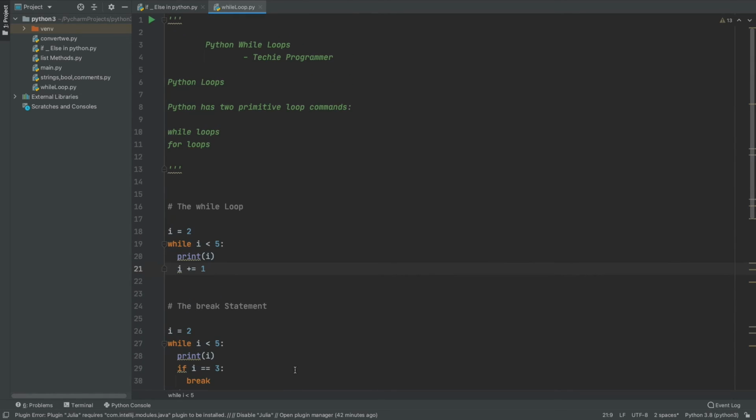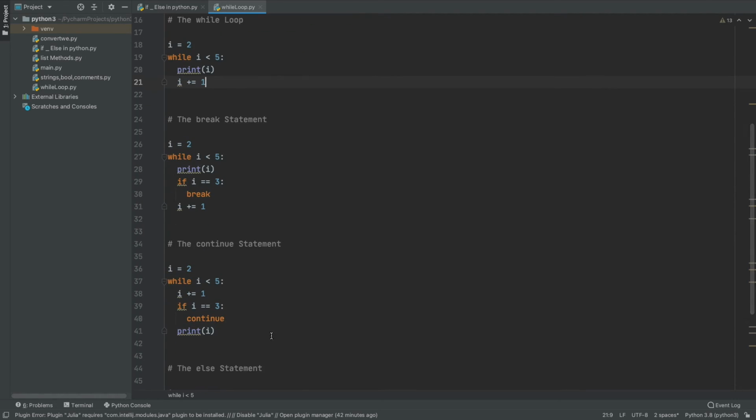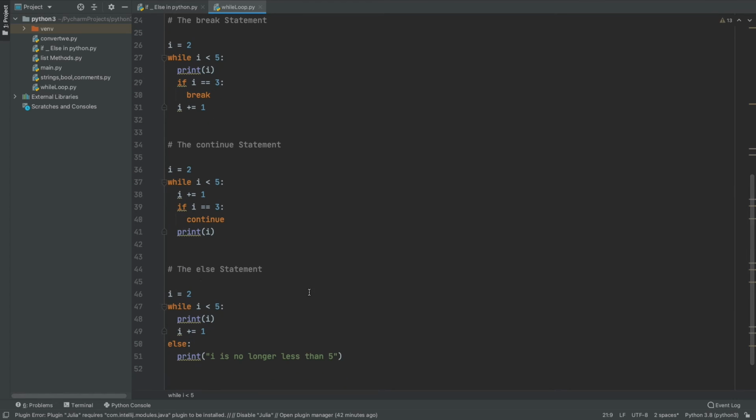So this is how it works. What we studied today is how a while loop looks, what a break statement is in a while loop, how to use the word continue in a while loop, and how to utilize the else statement in a while loop.